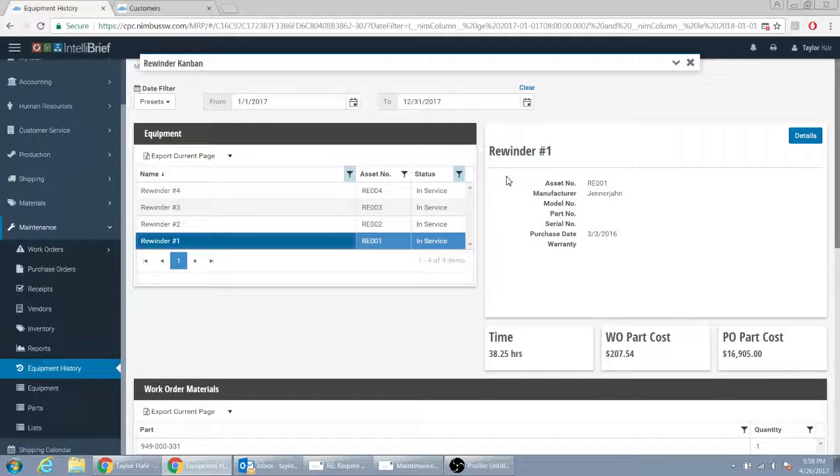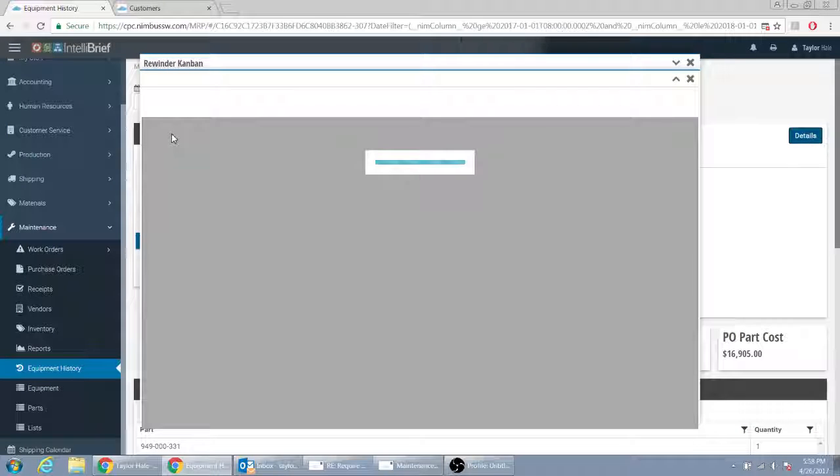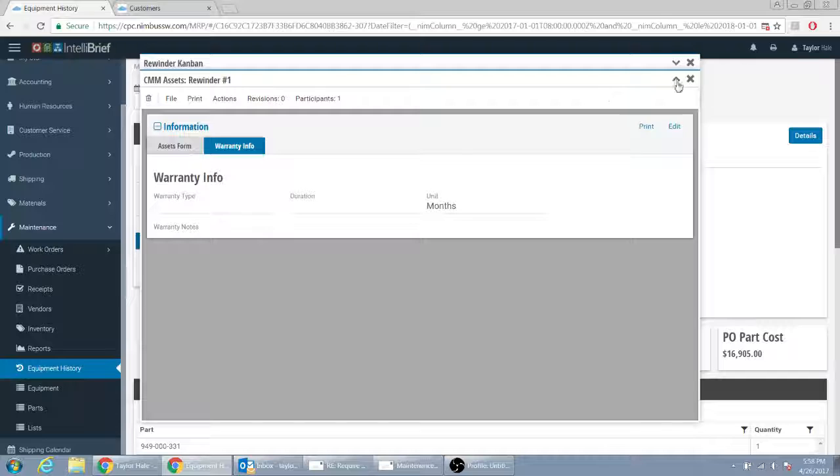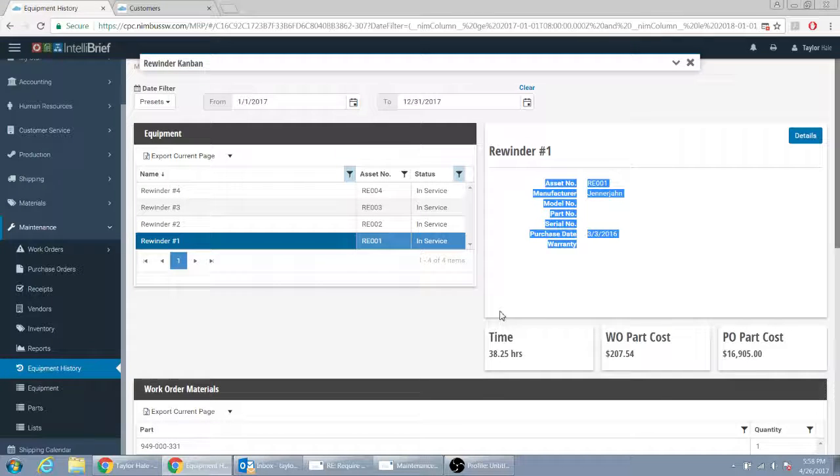Rewinder 1. Well, I guess for any machine for that matter, this has a lot of information that comes up. So we want to pull all of this off. Well, we want to keep the name here, right? We like this. We don't like all this wasted space, because if we want to know this information, we'll just hit the details. And it's already here, right? You have the asset form, warranty form. So it'll give us more space. We'll bring this up.